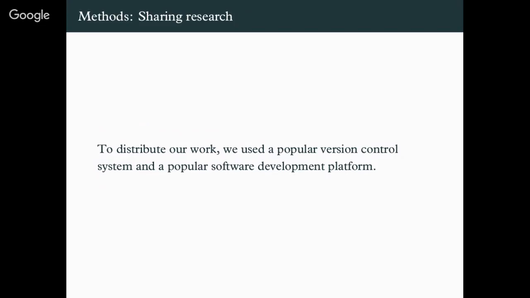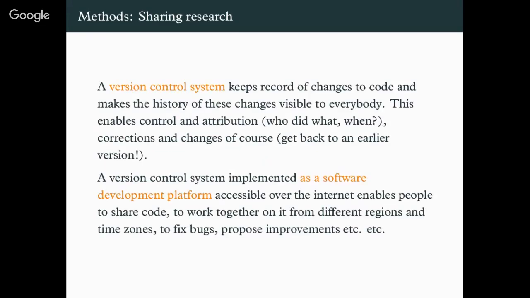Now, to achieve this, we choose a very usual approach in software development, but again, something that philologists have to be told about. We published our materials and scripts as a version-controlled repository. Now, what is version control?